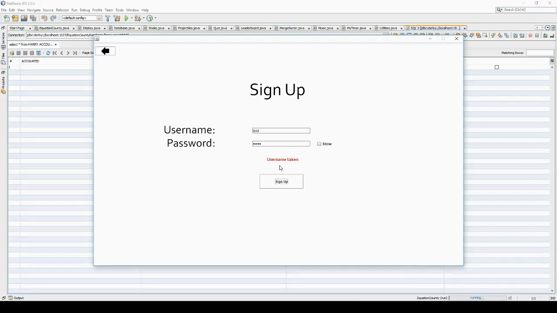Moving on to test 6. User ticks or unticks a checkbox labeled show with the password entered. When it is ticked, the password should show, and when it is unticked, it should be hidden. Therefore, that is a success. Moving on to test 7.